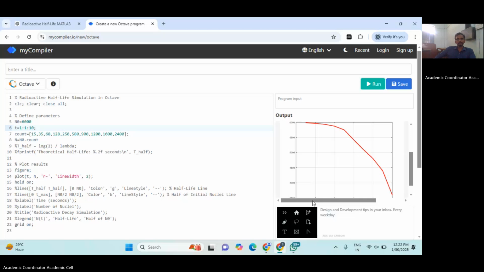Right? So you can make all those small modifications. This will be your fourth experiment. So cyclotron, synchrocyclotron, GM counter, T half. 4 experiments are over.